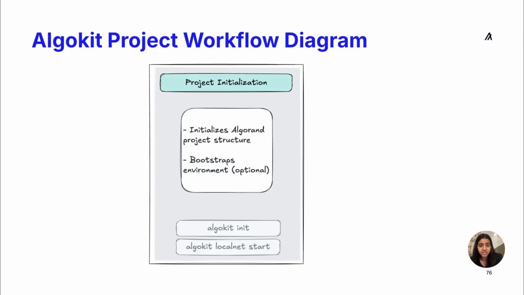Think of it like getting a blueprint for your house. You don't have to figure out where the kitchen should go or how to wire the electricity. The blueprint gives you a proven structure that just works. That's what AlgoKit init does for your smart contract project. You will get the folders for your contract code, your tests, your deployment scripts, and everything else you need. It's like having an experienced developer set everything up for you from day one. Also, you need to run algokit localnet start.